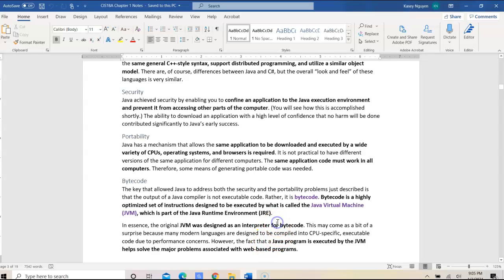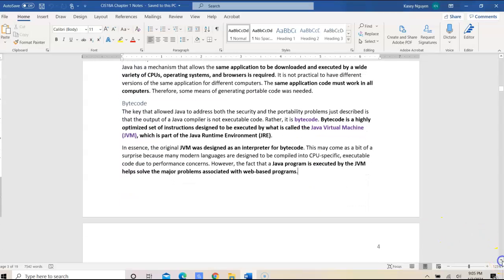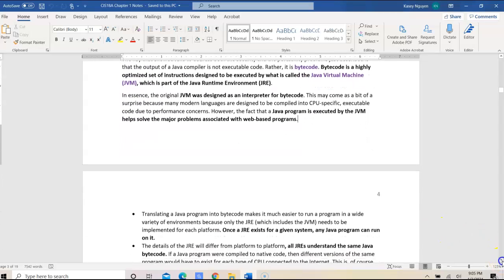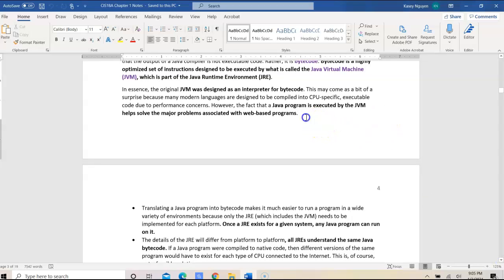And the Java virtual machine, all it is, is the interpreter of your bytecode. So when you write your program, it uses bytecode in order to interpret your program. And so therefore, we need the Java virtual machine. That way we would be able to solve some of the major problems that would be associated when we're dealing with web development.